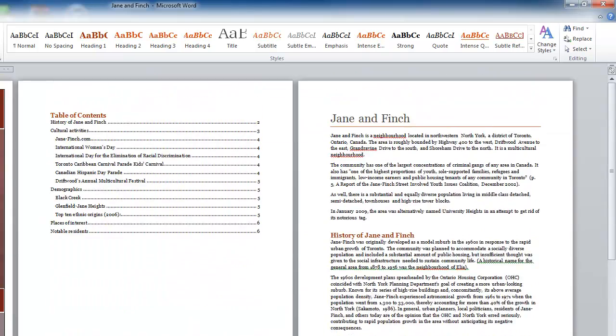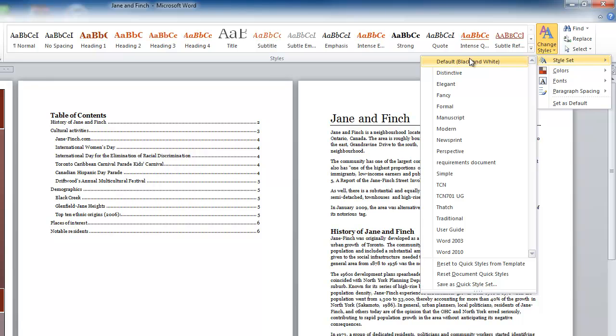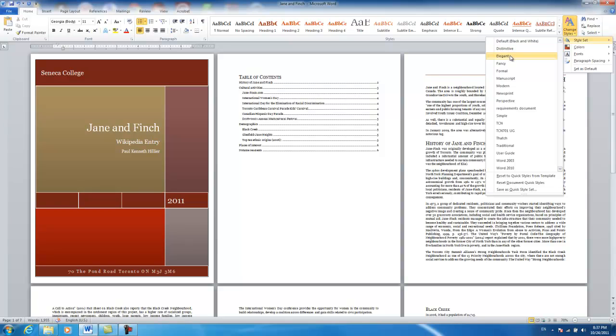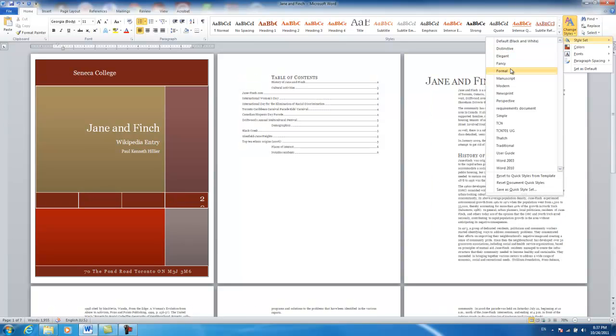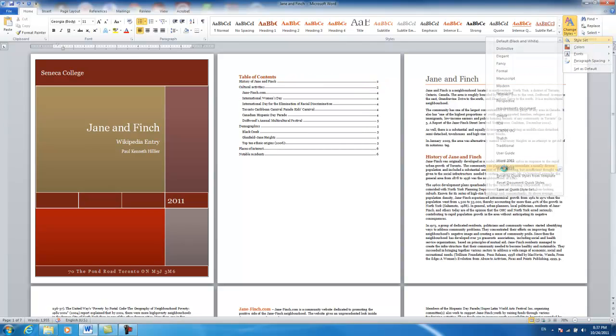Finally, you can click Change Styles, then Style Sets, to choose different pre-configured templates that affect all aspects of styles, including fonts, headings, colors, and paragraph spacing. And some of them do make drastic changes to my document. Being that I am finished, I'm going to keep this at our default, which is Word 2010.